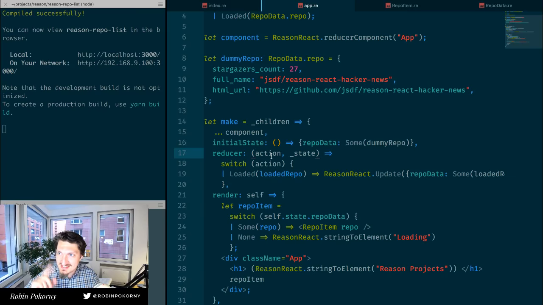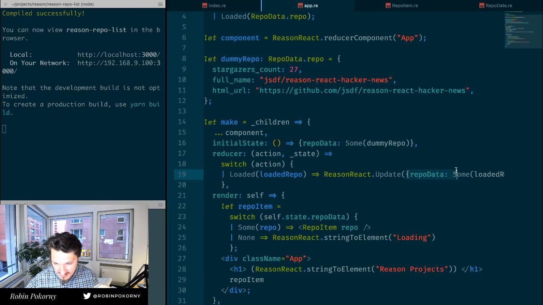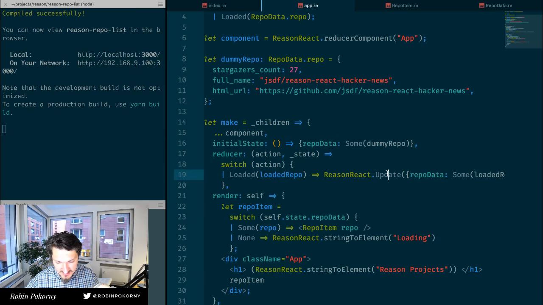That again needs some remembering. You switch on that. You have loaded. You see if the action is loaded and it has loaded repo, you run this function ReasonReact.Update repo data, some load repos. This seems to be very similar to that state function, this update. It kind of feels magical that running this thing in the middle of the reducer does something. I was used to reducers returning the new values, and this would be a little bit different. But okay, so you just run ReasonReact.Update.